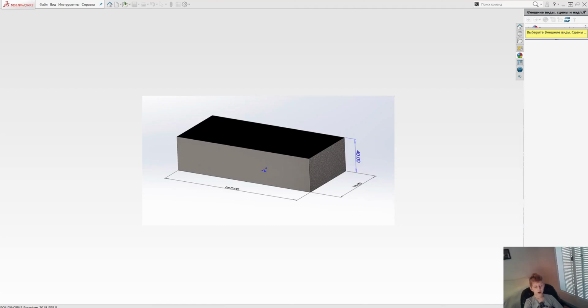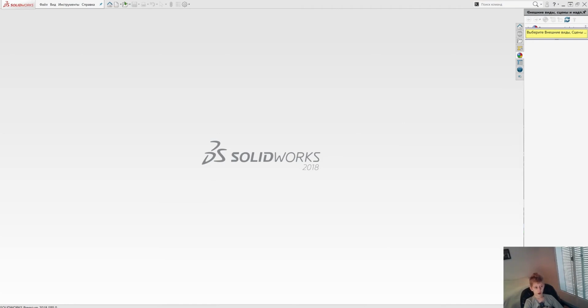Hello dear friends. In this video I will show you how to enable the display of dimensions in 3D modeling mode in SolidWorks, and I will also teach you how to calculate the mass of parts if you know their density. Click on the home icon, select part, then OK.